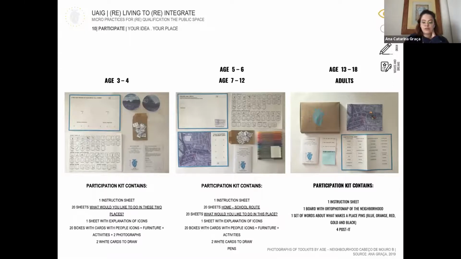The participation kit for young people between 13 and 18 years old and adults aims, through reflection, for young people and adults to look at the neighborhood and identify the problems and the potential of the place, and what space they would like to see transformed in the neighborhood. Children used the look kits, remember, which included two white cards where they drew which needs they would like to see in the neighborhood.